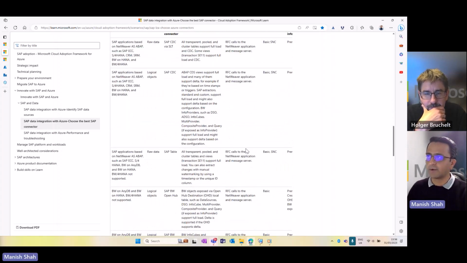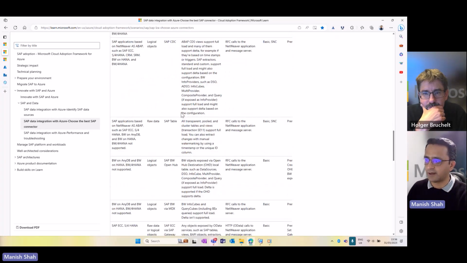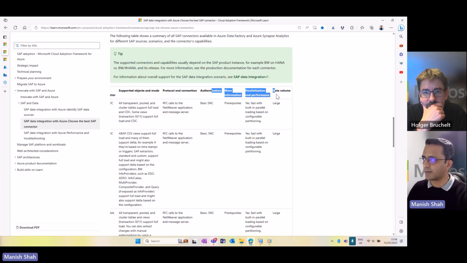Finally, on that page, we go into much more detail, and we look at what your SAP source application is, what type of data you're fetching, what connector is possible to fetch that data, and then we'll look at what's supported, which objects are supported, and we go a little bit into what prerequisites are needed on the SAP side, what the performance details are, and whether it is capable of handling large amounts of data.